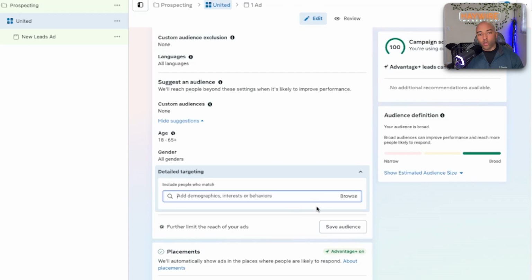Keep that in mind. You have 2 options. You could use interests. I personally don't. And if I do, I'll maybe use 1 or 2. I don't use 18. There's no benefit to that.